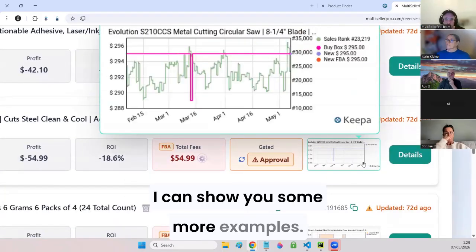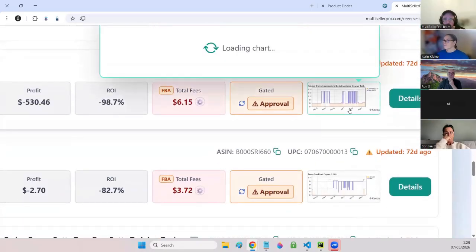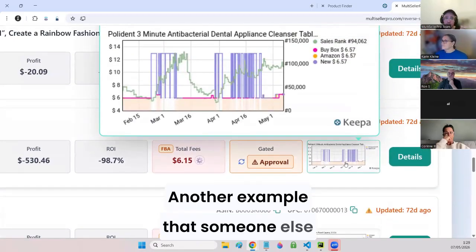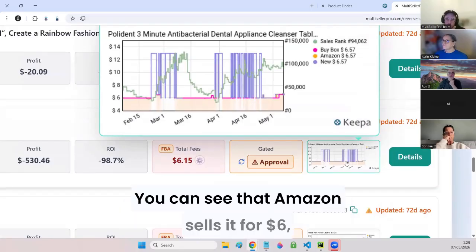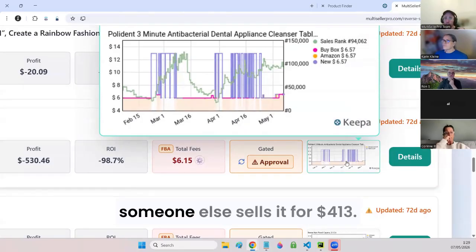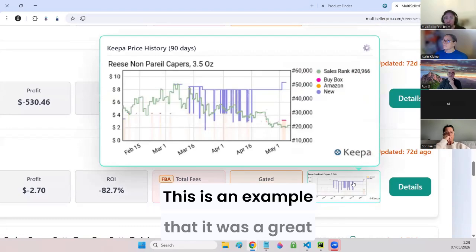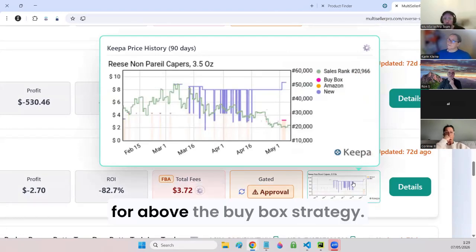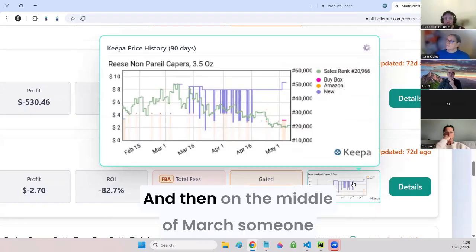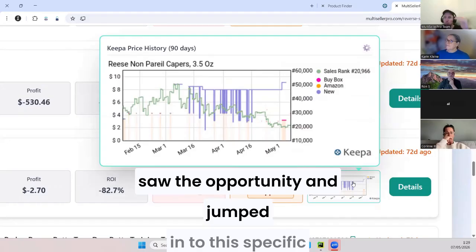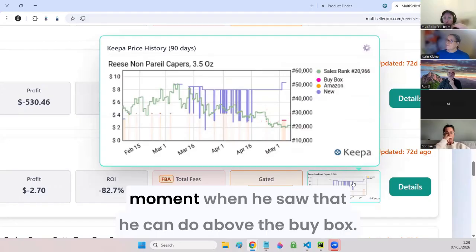I can show you some more examples. There we go, another example that someone else is doing above the buy box. You can see that Amazon sells it for $6. Someone else sells it for $13. And I can show you on and on other examples. This is an example that was great for the above the buy box strategy. And then in the middle of March, someone saw the opportunity and jumped in at this specific moment when he saw that he can do above the buy box.